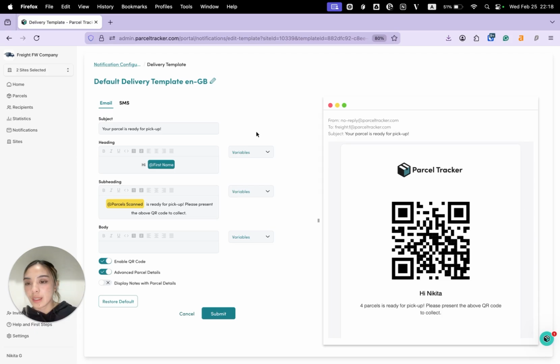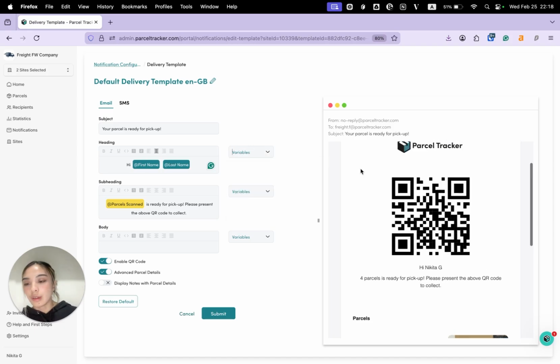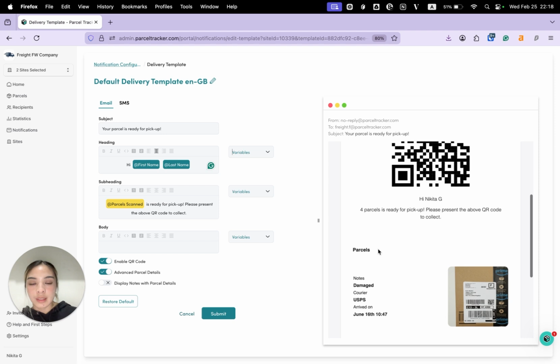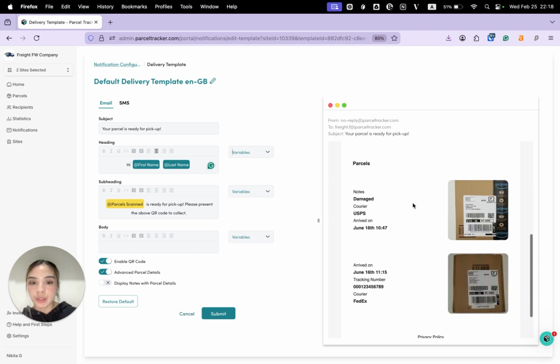You'll be able to edit the subject, the heading, and the subheading. You can choose to address the recipient by their first name, include their last name, or even by their alias if they have an alias. You can also choose to display advanced parcel details, and this will show the recipient things like notes, who the courier was, and when the delivery arrived.